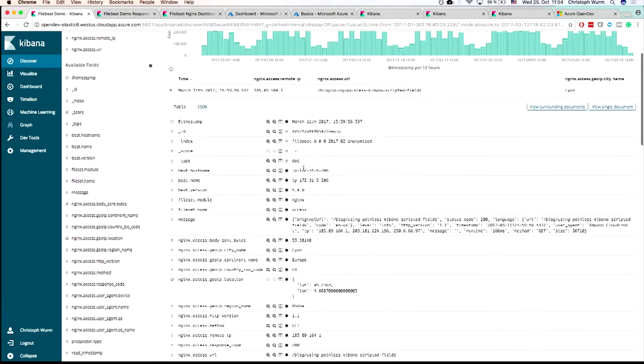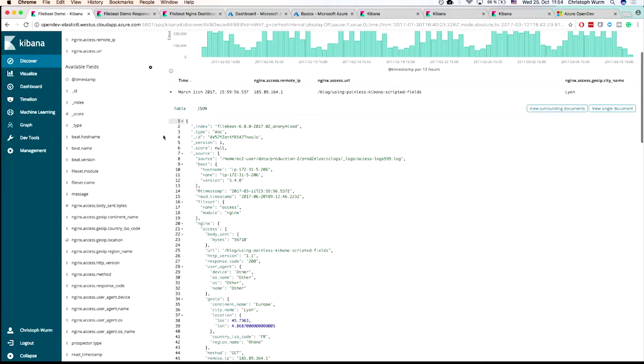But we can also see this in just the raw JSON. Everything in the Elastic stack, in all of these products, has APIs. All the APIs are REST and JSON, so it's quite easy to use as a developer.